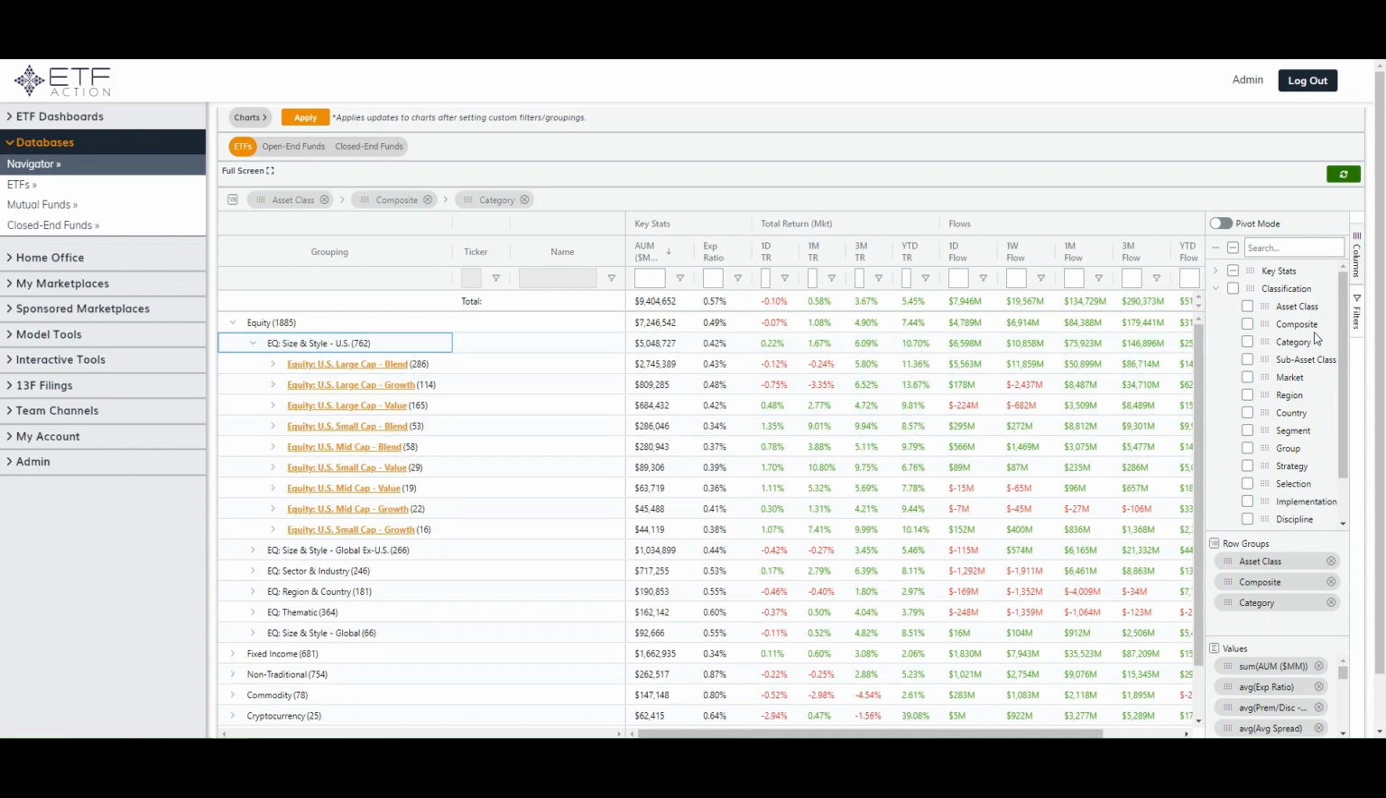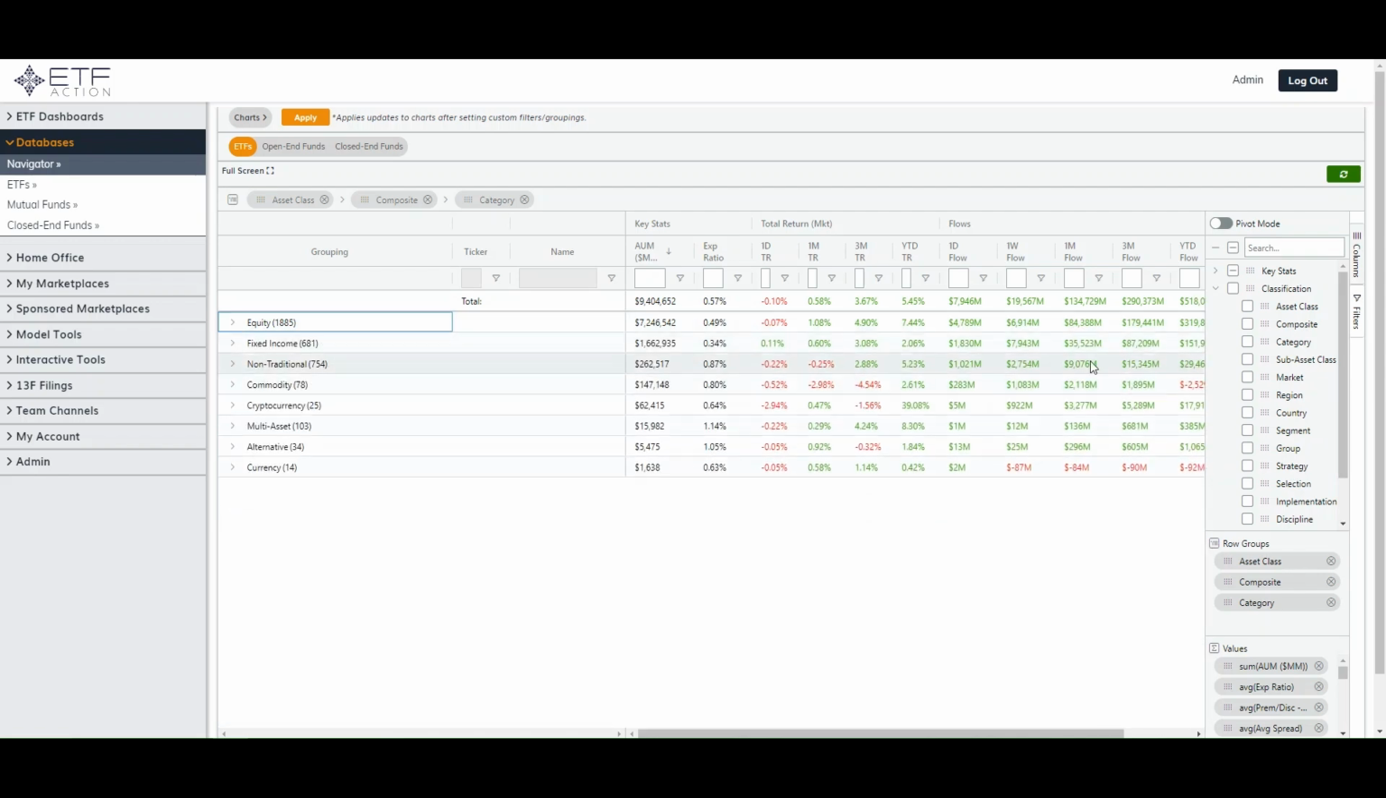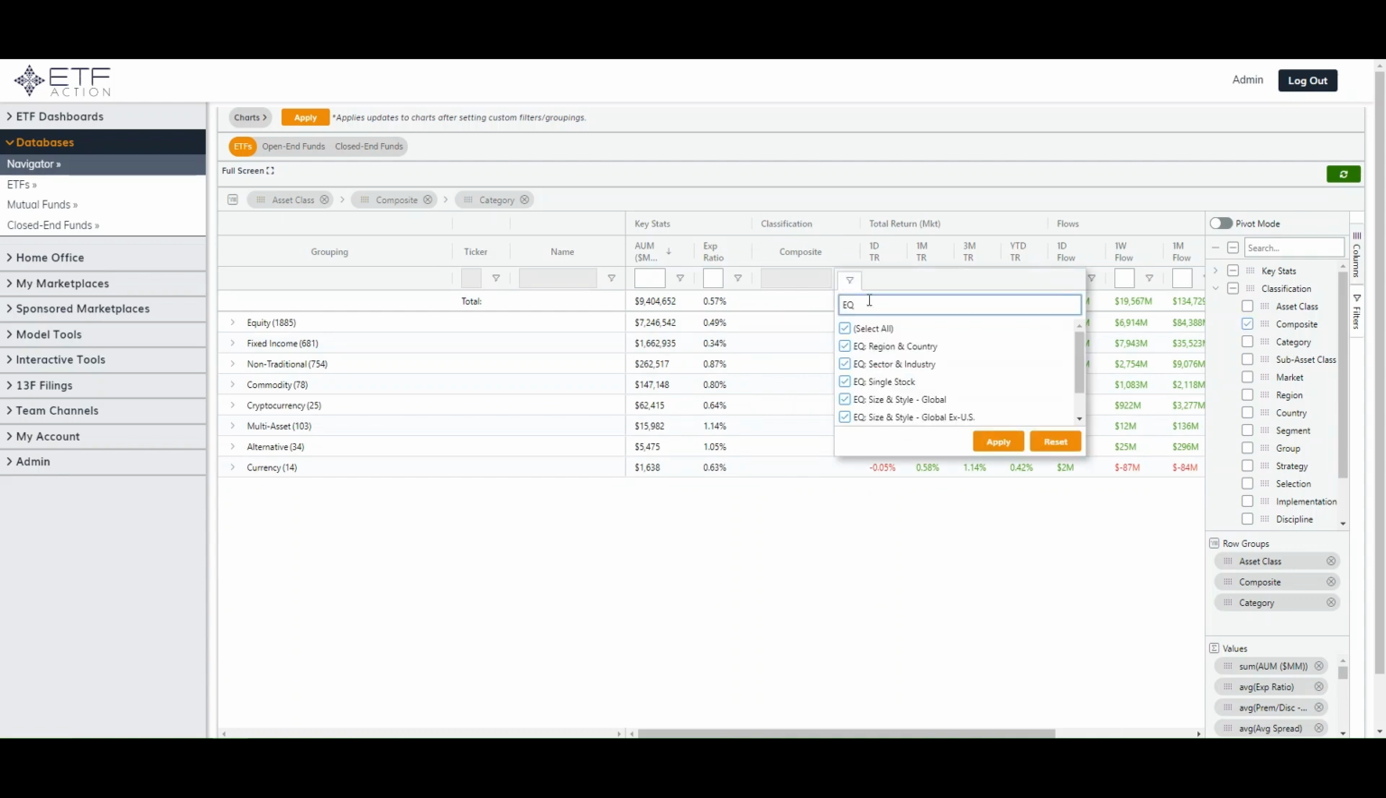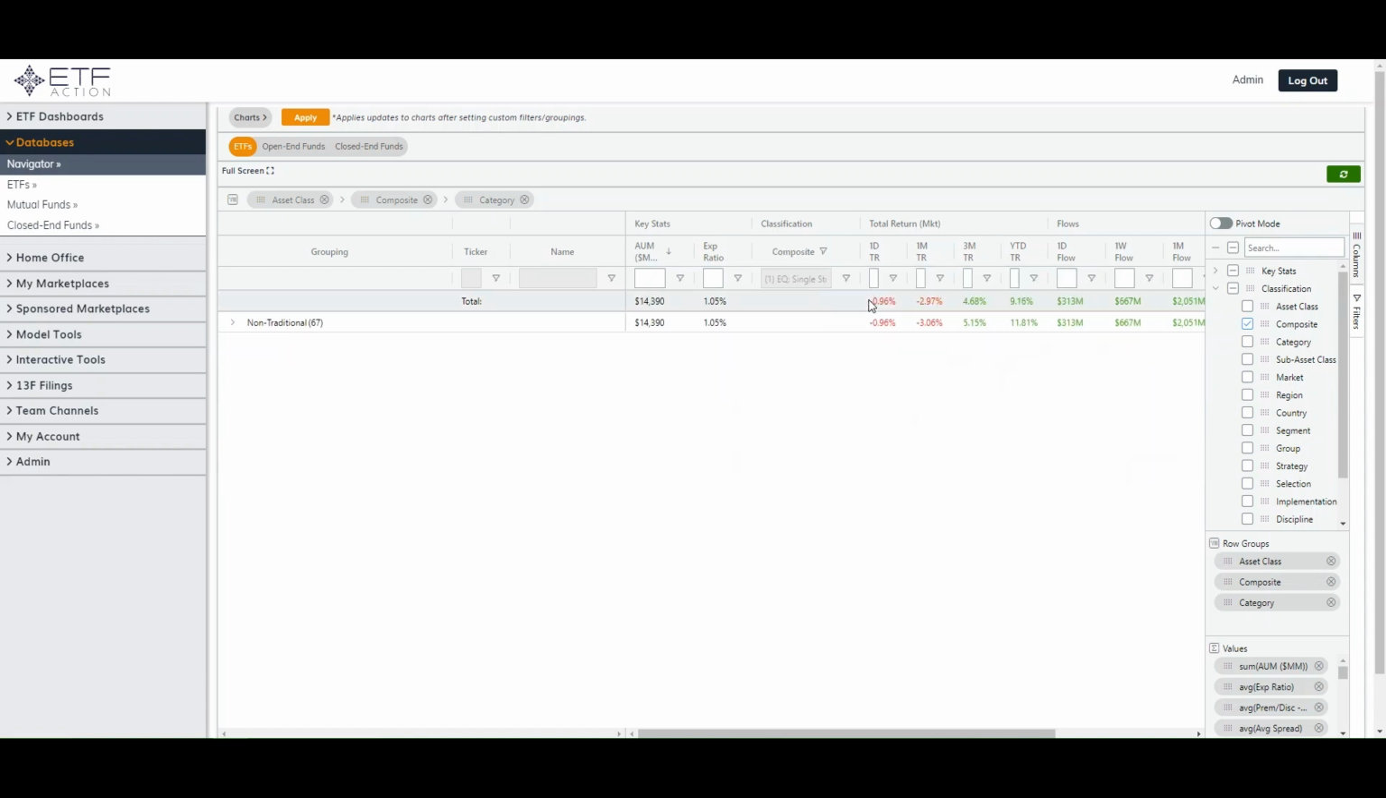Now I can add any fields from the ETF Action classification system into my drop-down to slice and dice the market. But for right now, we're going to look at single stocks. To do that, I'm going to add composite over here to my screens in my table. I'm going to type in EQ single stock. That is how we have it classified in our classification system. I'll hit enter to apply that, and we can see it falls into the non-traditional asset class and then single stock composite.